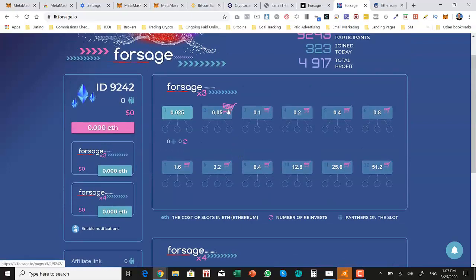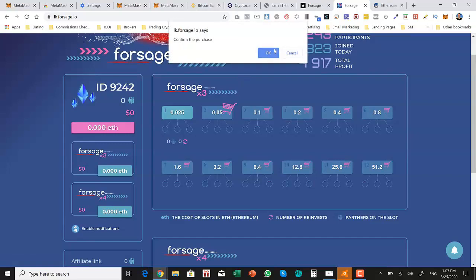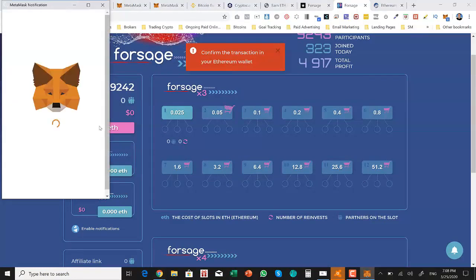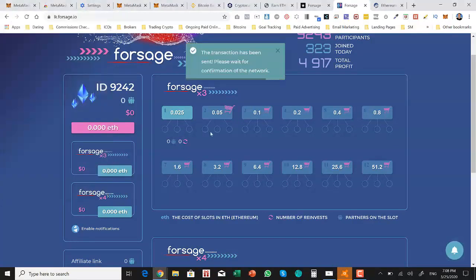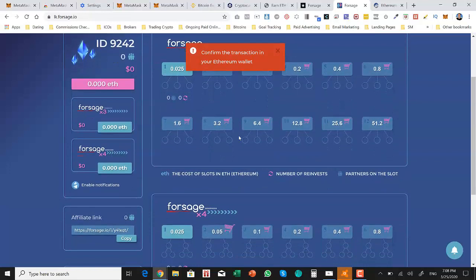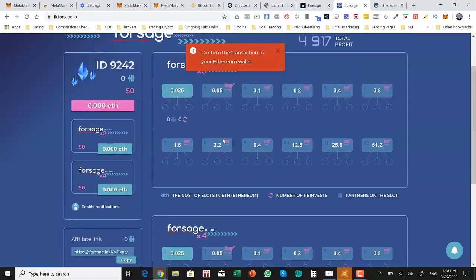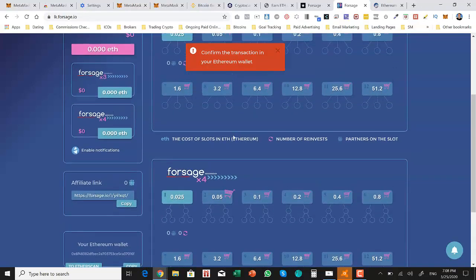So what you want to do is to activate the next slot at 0.05, click on confirm purchase, and now you confirm this transaction with your MetaMask. Click on confirm, and it's going to be pending. Okay, and that's what you do once it is activated. We're going to hit refresh and it will be green. This slot is going to keep earning you over and over and over again in FORSAGE.